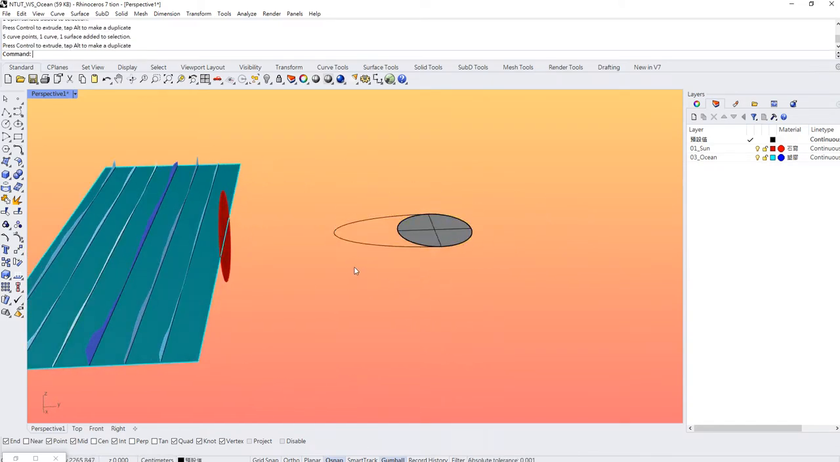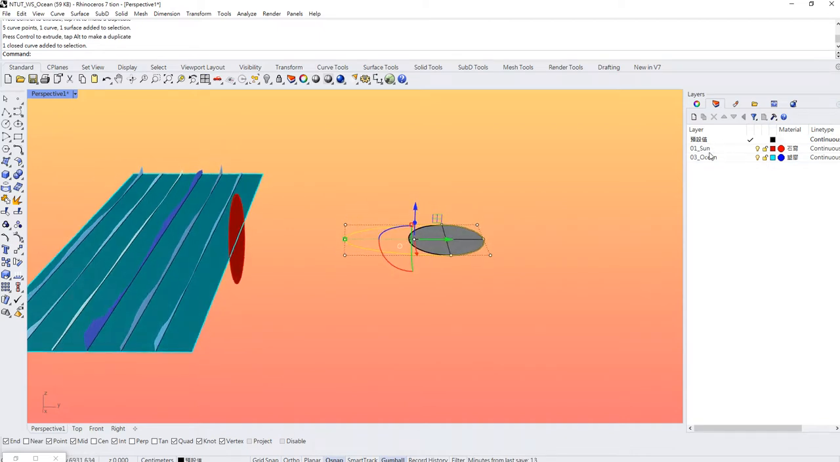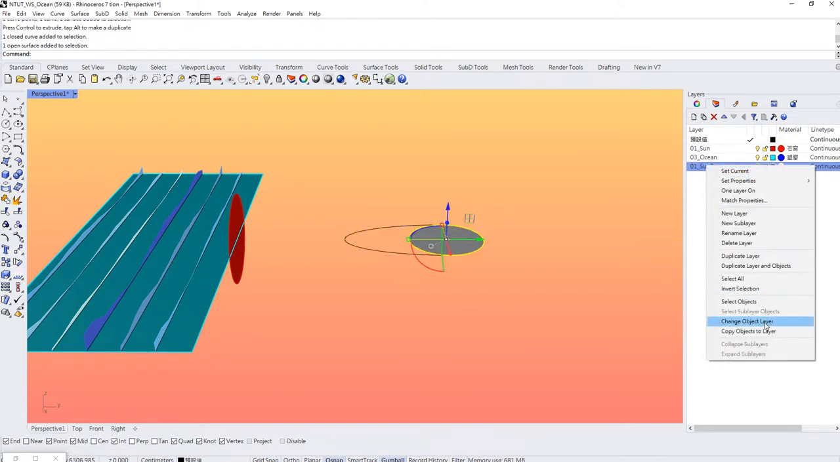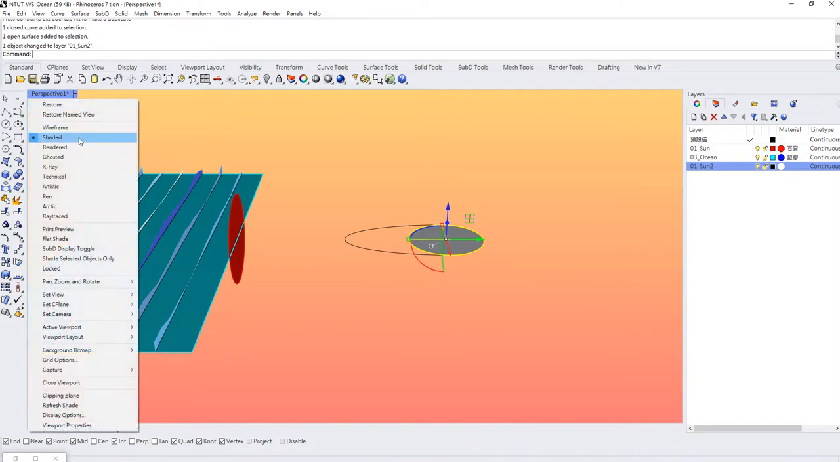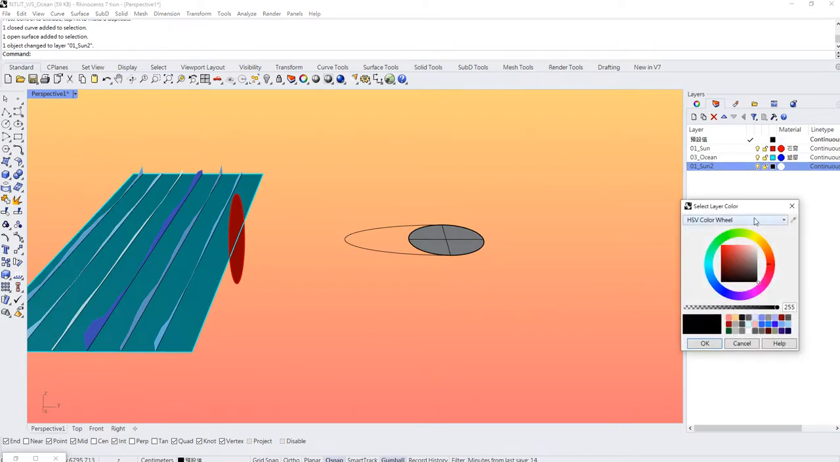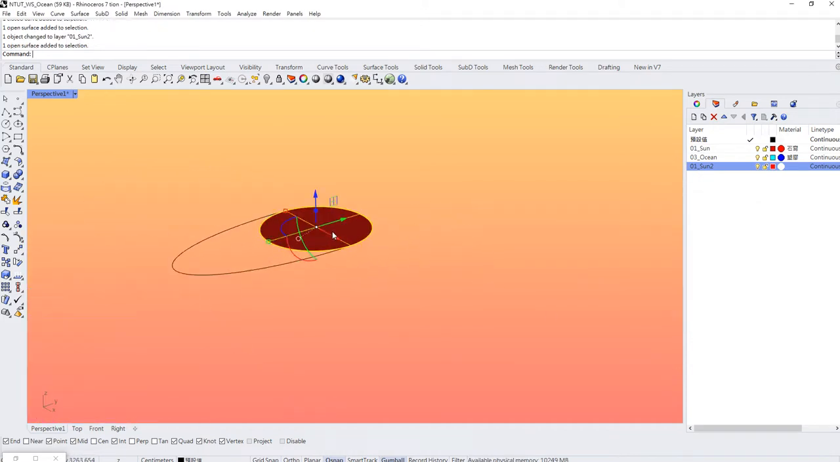In order to change the color, we need to create a new layer. So let's create a new layer, and we can ignore the other layers. I will call this one 01 sun, and I will call this one 2. Select the surface, right click on this layer, change object layer, and also change the display color, because right now we are under the shaded display mode, so we need to change the display color here. Let's change this one to red. So now as far as you can see, we have a red circle.